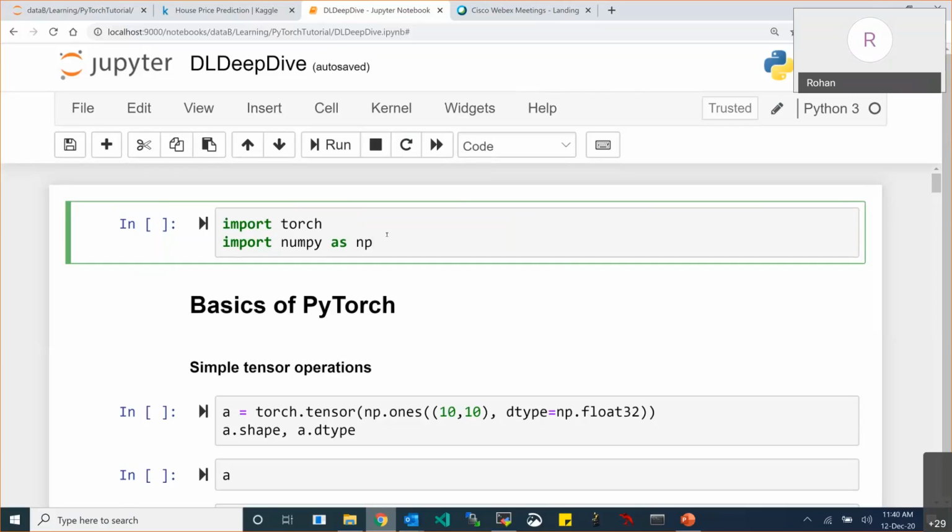Okay. I hope the browser is visible. If not, just put it in the chat box. I'll see if it has not been shared properly.